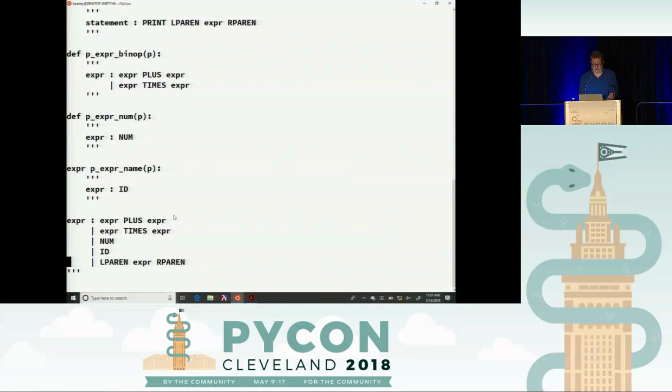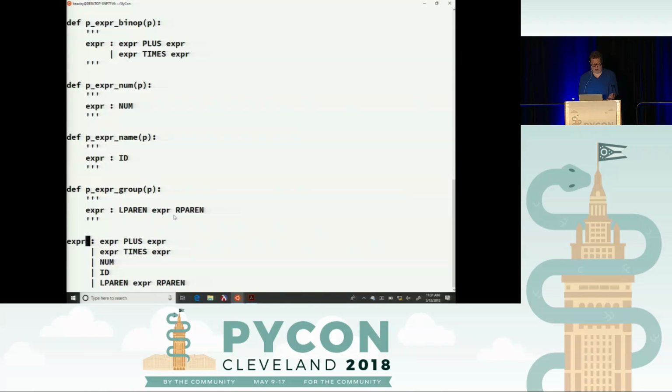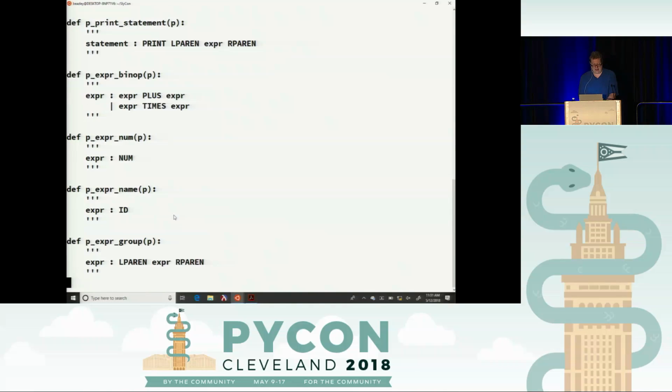Because you're going to go through your grammar and kind of fill this out. This last one should probably be a def there. Okay. This last part is an expression for grouping. Okay, so you write out your grammar like that.